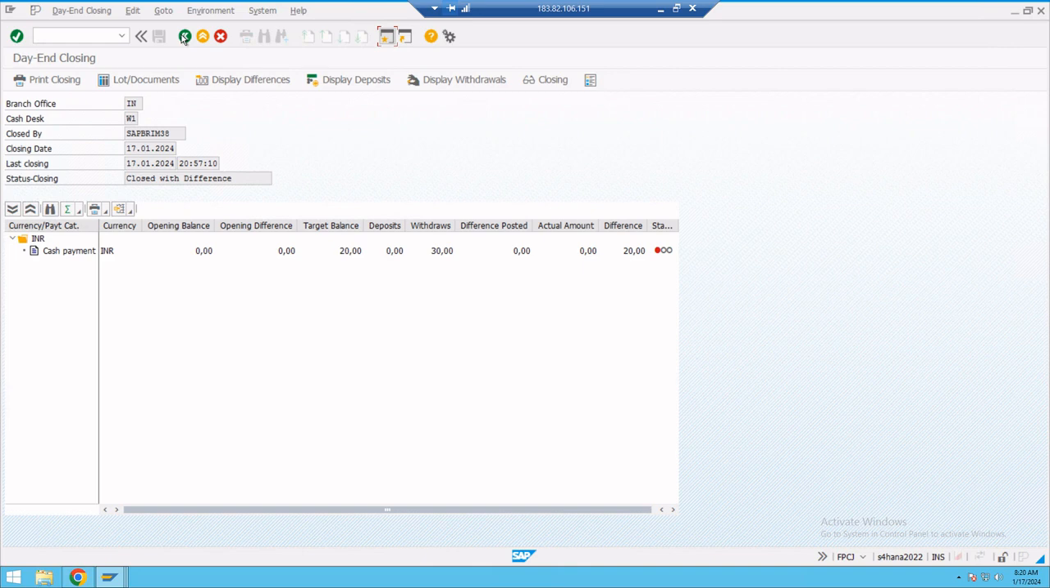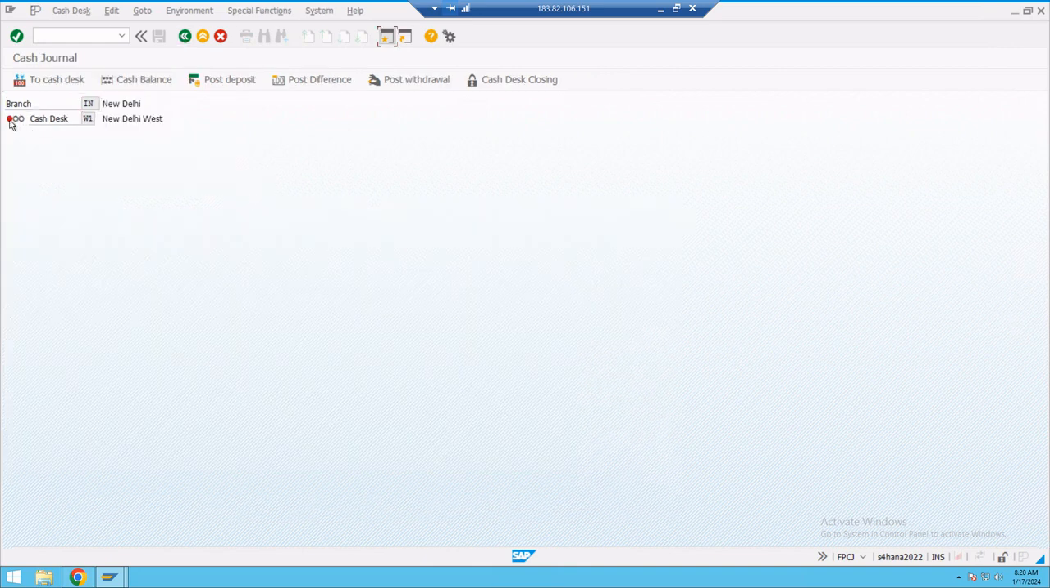Now if you go back, you can see it says the cash desk is closed. We won't be able to make any entry in this cash desk. Let's suppose I click on cash desk, it will give an error which says cash desk in branch is already closed. So we won't be able to post any entry in this particular cash desk.